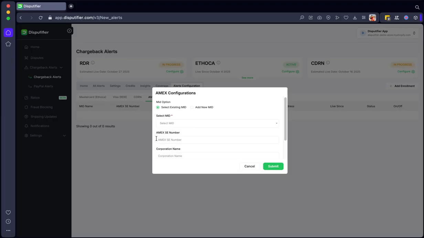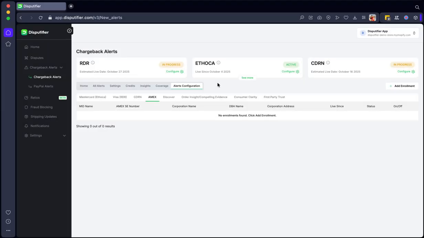Shopify generally doesn't provide the Amex SE number, so there's no way to actually cover those. But if you're using something like Stripe or any other payment processor, you can get the Amex SE number. You add in your corporation name, your DBA name and the corporation address, and you click on submit. This takes about 14 days to go live, and you probably see better results in about a month or so.